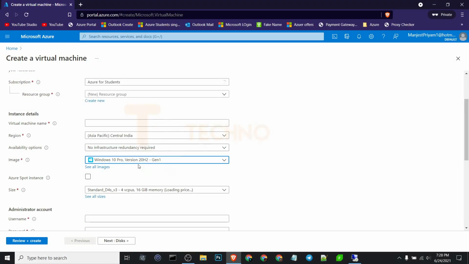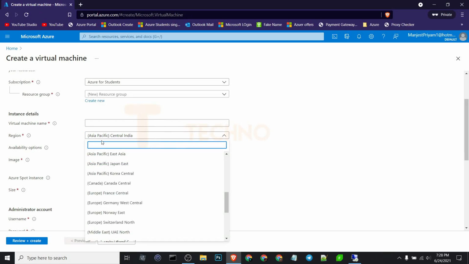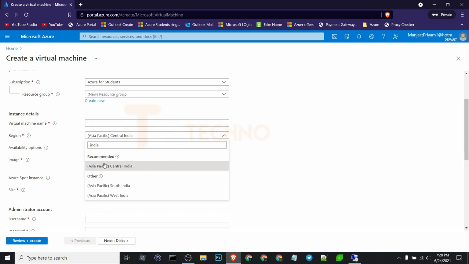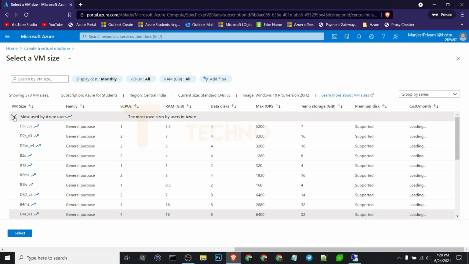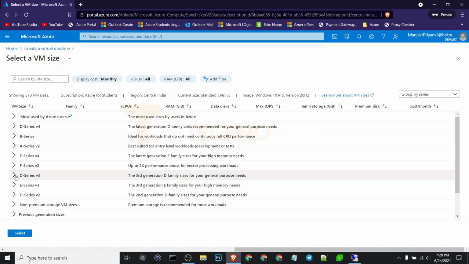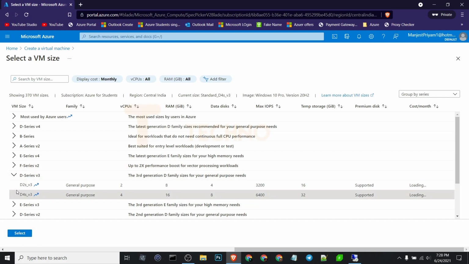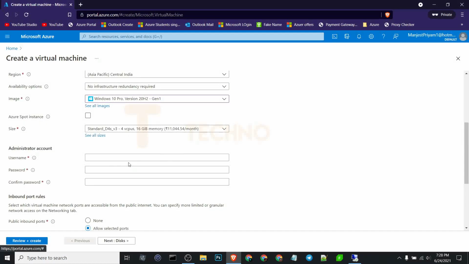Select Windows 10 Pro 20H2 image. You can select other Windows 10 server, Windows version 1903, and above are working. Now note that in VM size you can only select the D series V3, other VM series don't support Hyper-V. I am selecting D4S V3.